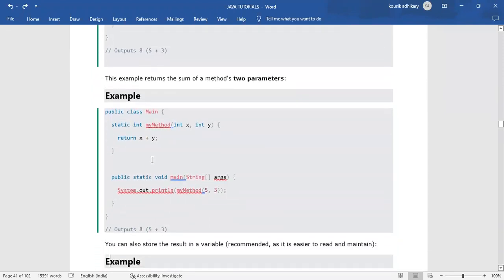The same example, where we have a return type with multiple parameters. Public class main, static int my method. My method is the method name, and that method has a return type of integer and two parameters. We have passed one is x, one is y, and both are the integer type because the return type is integer type. Now return x plus y. Within the method block we are returning x plus y.